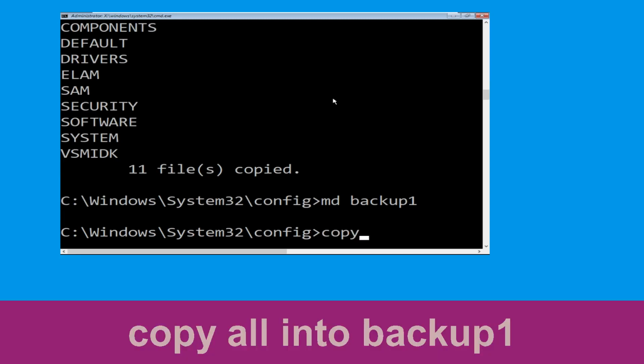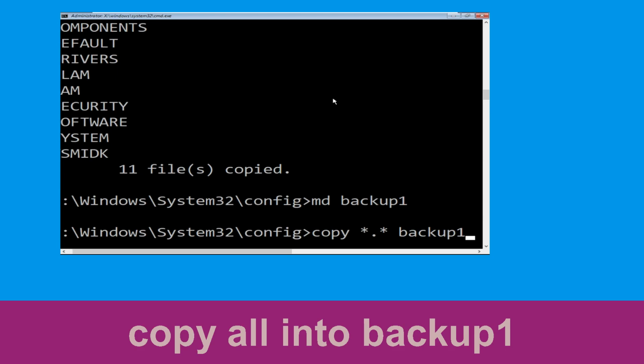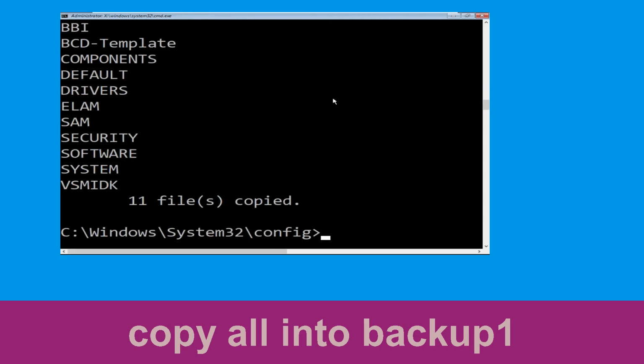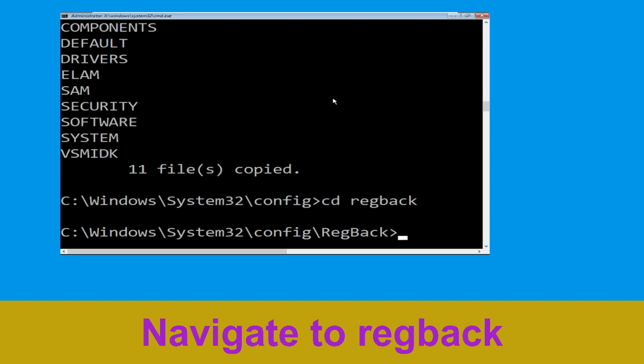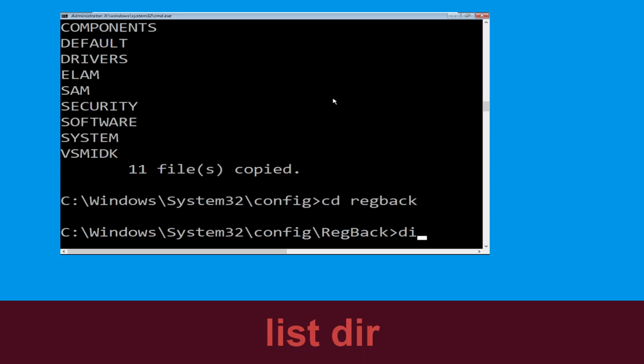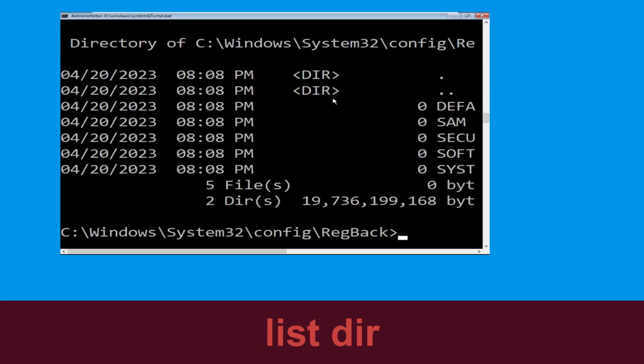Once we are here, we need to execute this command. Type copy space *** space backup1 and then press enter from your keyboard to execute this command. Type in cd space regback and hit enter to execute the command. Then type dir and simply hit enter.